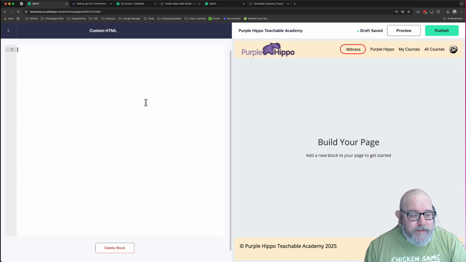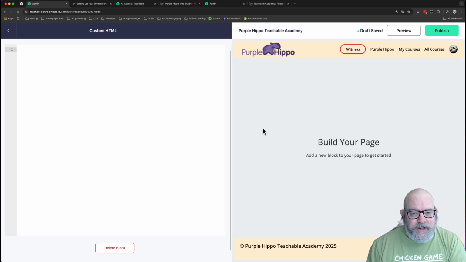But one other thing as well is sometimes you have to publish the page and then go have a look at the page and see the changes that are being applied on the actual live page rather than in the editor over here. We'll see how it works. Sometimes it works, sometimes it doesn't.